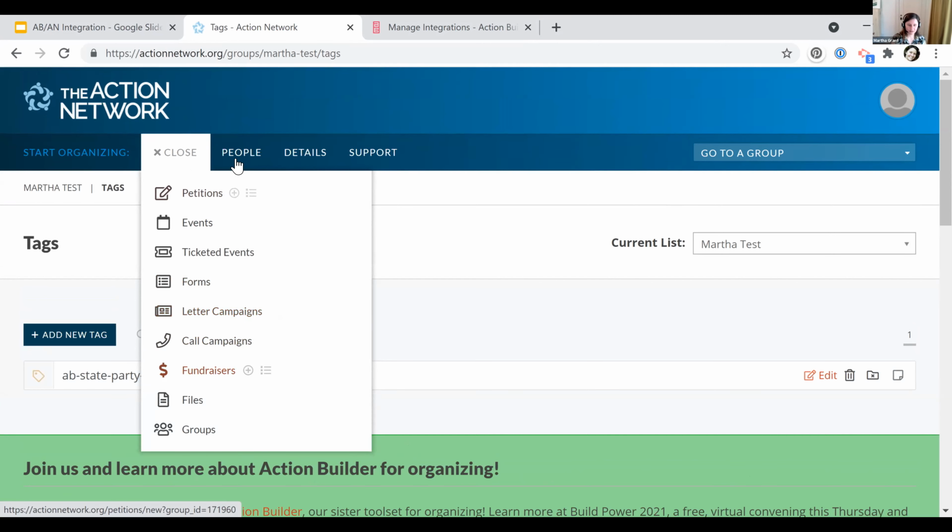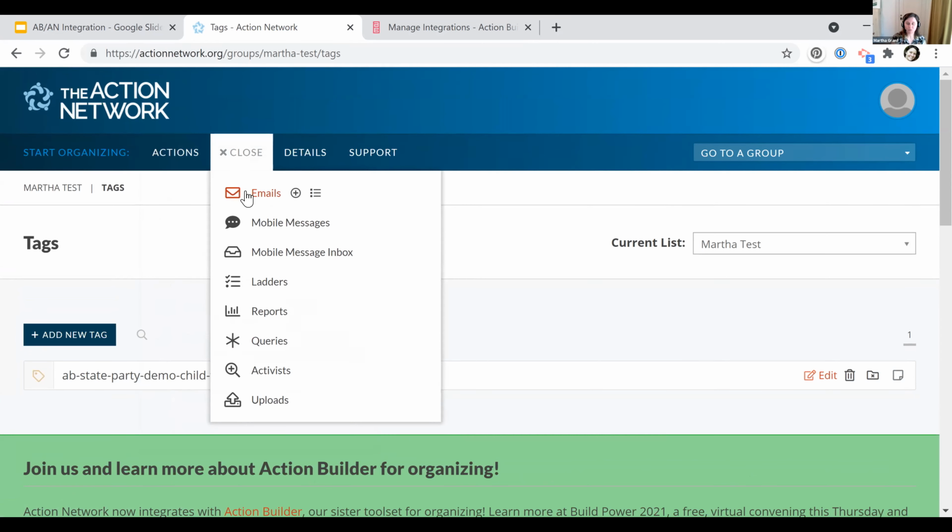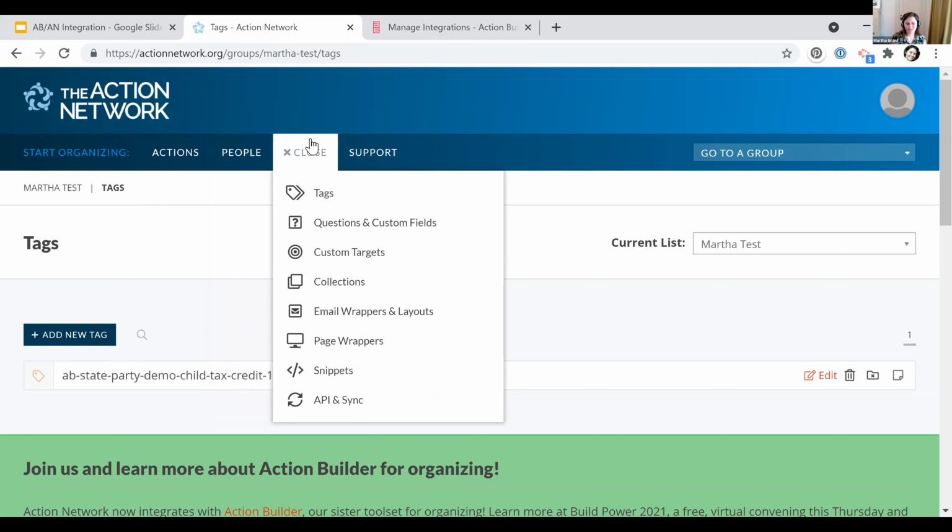give me an option to modify it, customize it to my needs. Here in People, this is where you can send out your emails, your mobile messages. You can track your mobile message inbox. We're going to talk about ladders a little bit later. That's the automation tool set. Create reports, robust queries, take a look at all of the activists, the people who are part of your lists, do uploads. And then details, this is where you can create tags. You can create questions.